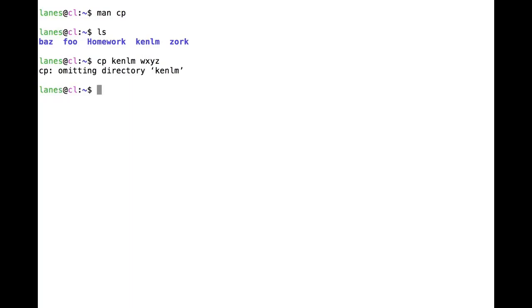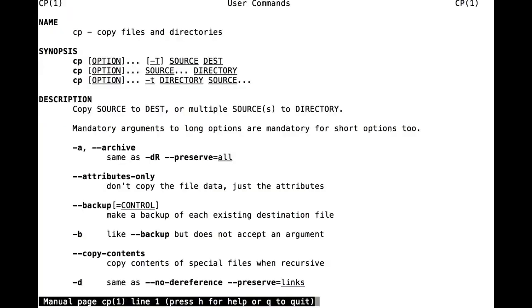What just happened? We tried making a copy of the kenlm directory called wxyz. If we run ls, we see that our attempt to copy the kenlm directory failed. By default, cp will not copy directories. To get cp to copy a directory, we must add an additional option when invoking cp.